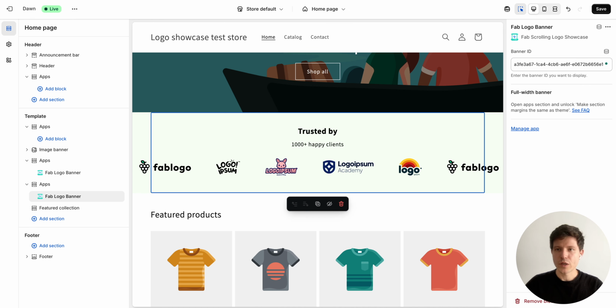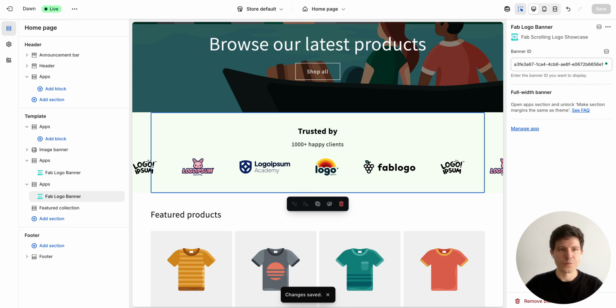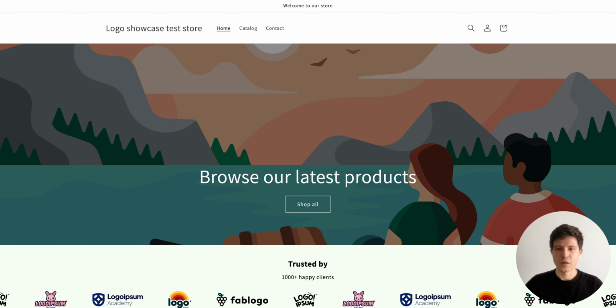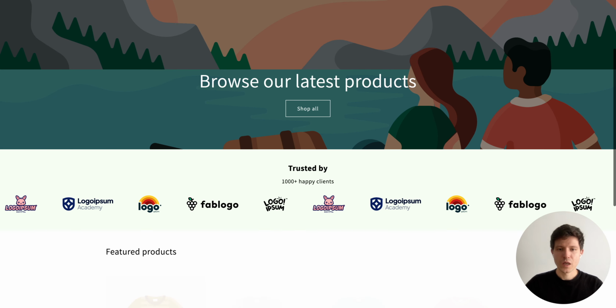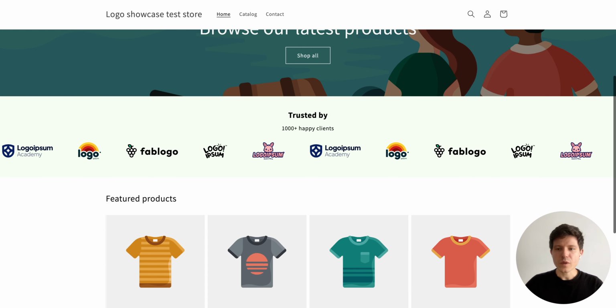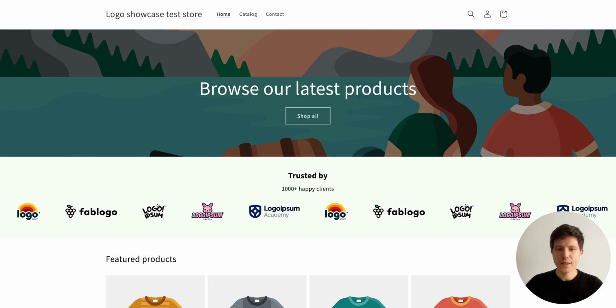Okay, so let's save it and go to the store to check if it was added successfully. Yes, I see that the banner was added. Great work. It was really simple and quick.